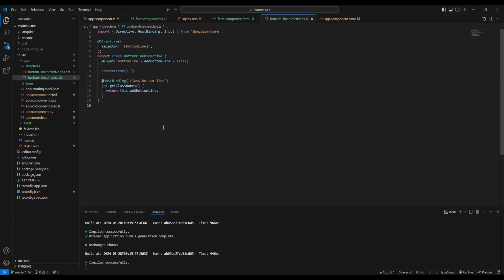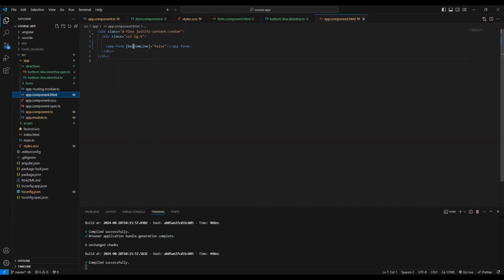Hello friends. So in the last video, we saw how in the directives we can bind attributes like class, or some other attribute, to a host. This is how we did host binding, and this is the attribute which we bind to the host, which is app form. So in directives we can also listen to the events of the host. Let's see how we can do that.